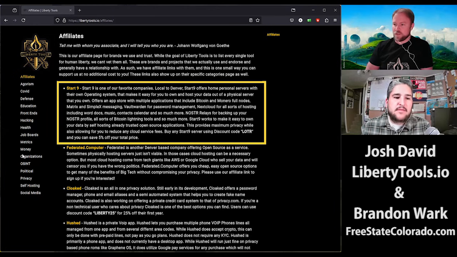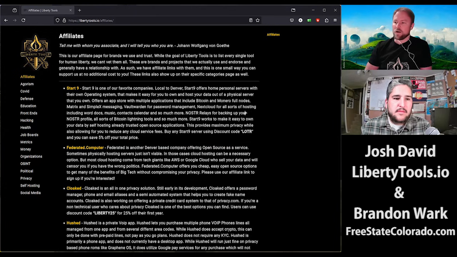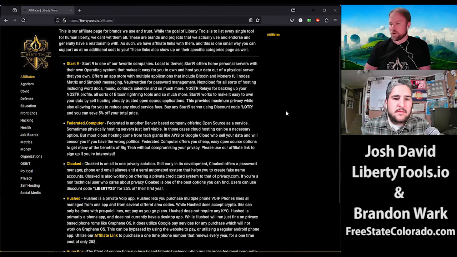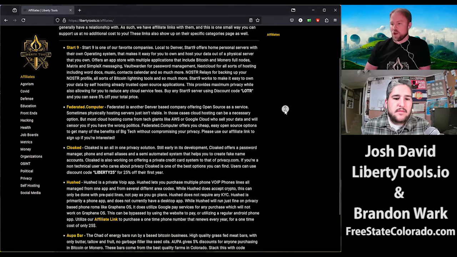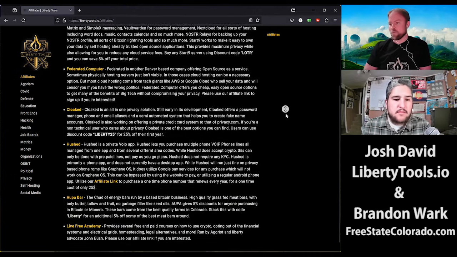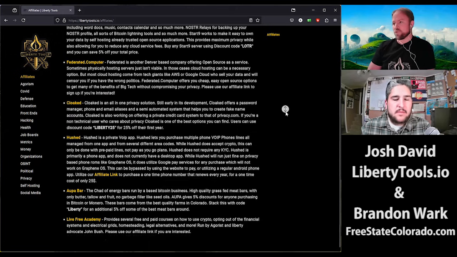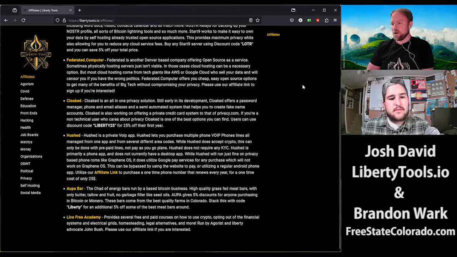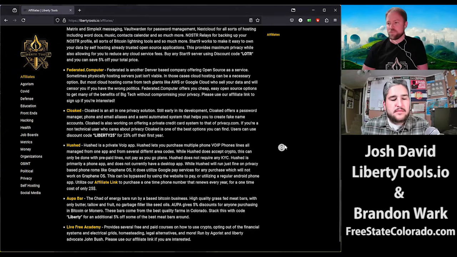So that's what everything on this page is. Federated.computers, similar kind of thing. It's another local company that does what Start9 is doing. It's just you don't own the hardware. Cloaked is a privacy service. Hushed is a VoIP service. So Hushed is what I use for my VoIP service to make my phone service more private than going through a traditional company like AT&T. It's also a lot cheaper. You can spin up a lot of different phone lines. Alphabar, another local company here in Denver. So those are our affiliate links, some of our favorite companies, and you can help us out a little bit by using some of our affiliate links there.